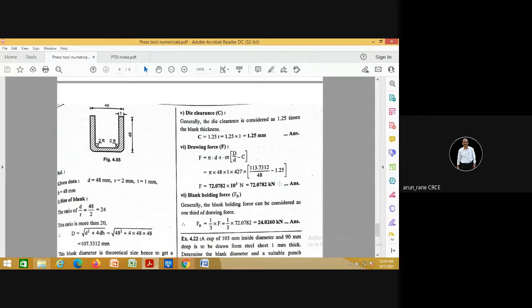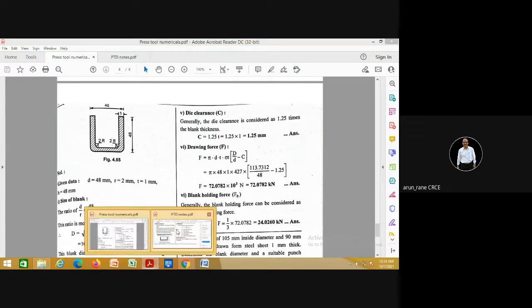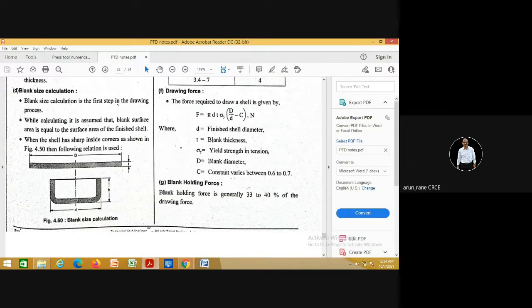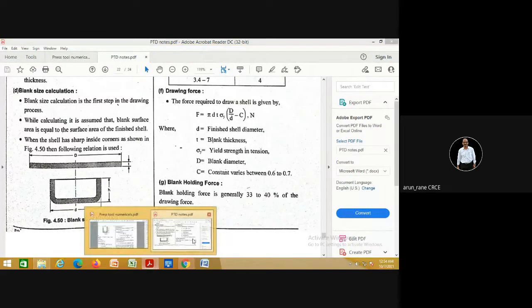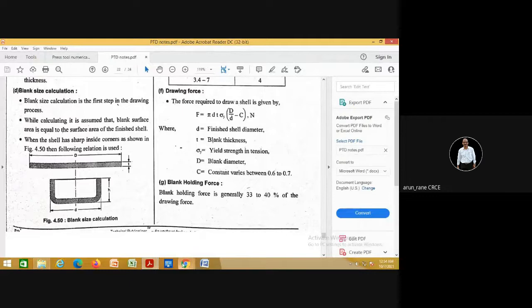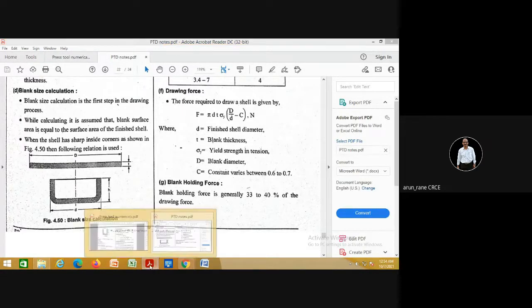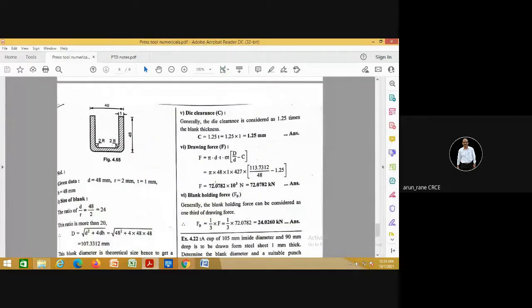Remember this C, there is a mistake here. Remember, this C is nothing but a constant, and it is not a clearance. In this particular example, they have made a mistake, that is, they have taken it as clearance 1.25. So please make this correction here.